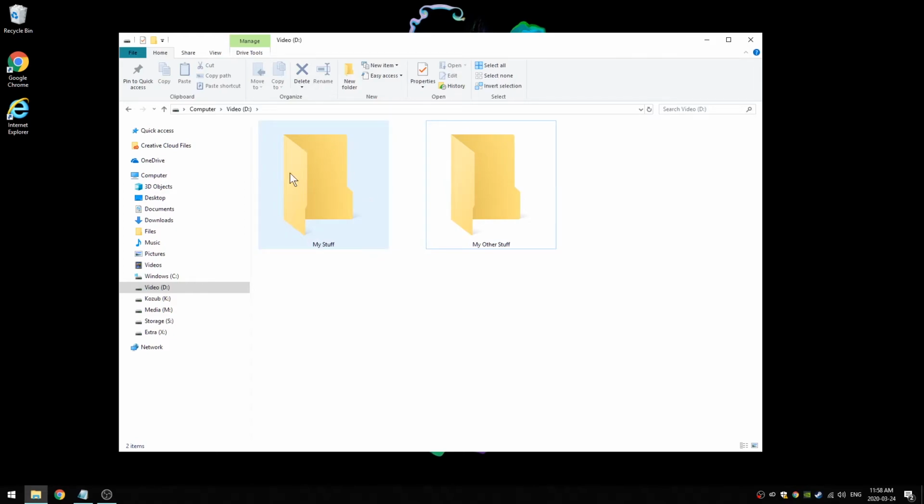All right, so I'm going to go into this My Stuff folder, double click in that, and you'll see, of course, there's nothing in it because I just made it. But what you can see now is that this address bar up here now says Computer, Video D, My Stuff, which is indicating I'm in the My Stuff folder inside of Video D.